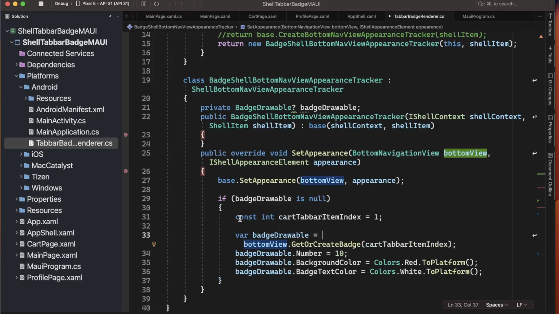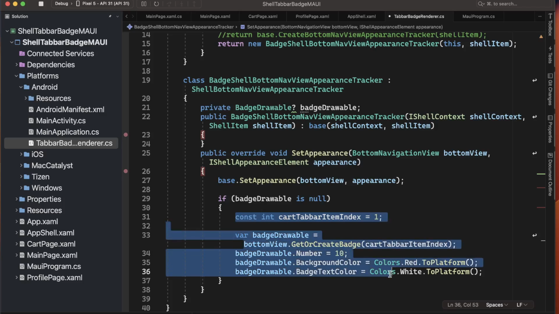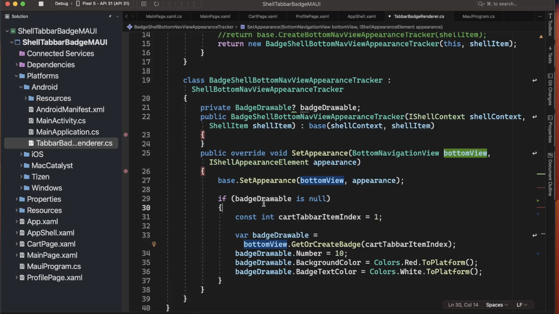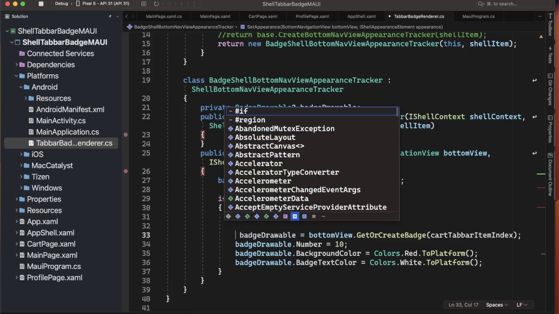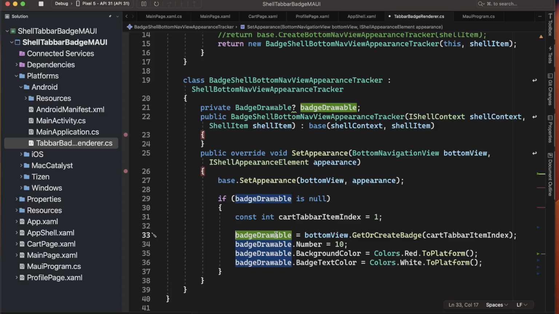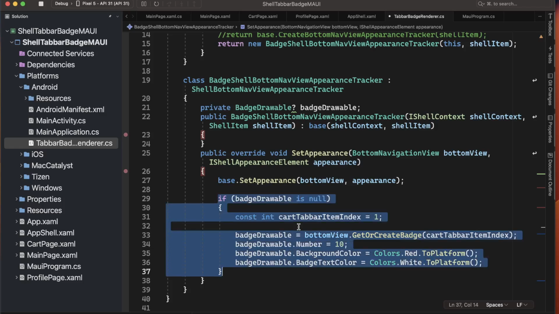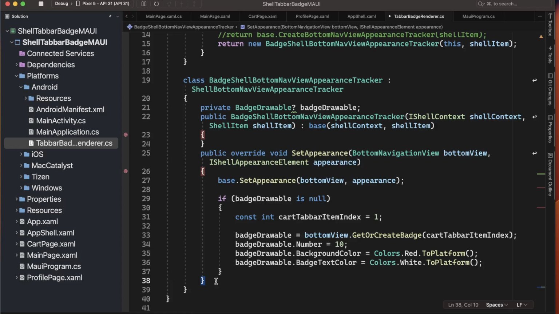So this will be executed for the first time, and after that we will have value in badgeDrawable. So let's remove this var from here. Now we will have value in this badgeDrawable. Then whenever it is coming for the second time, it will not pass this condition, so it is not going to execute this code. So this is more efficient now. Now one more thing, we should remove this badge drawable, or maybe it will be automatically disposed, but okay, let's make it dynamic now.